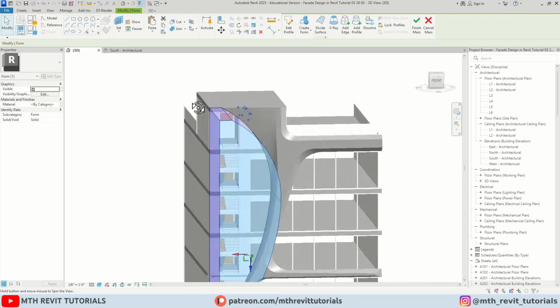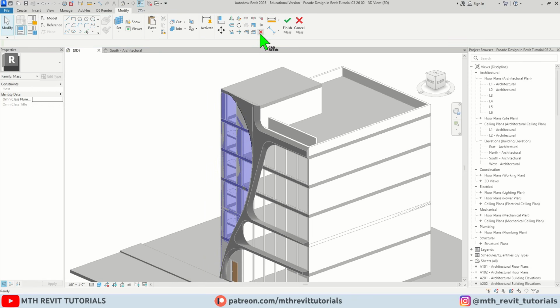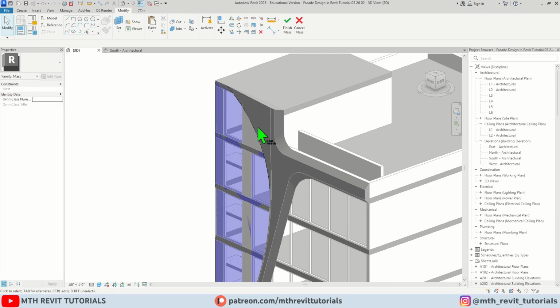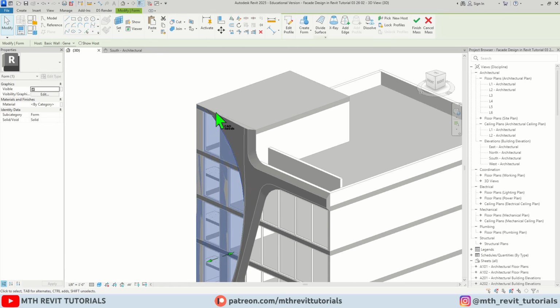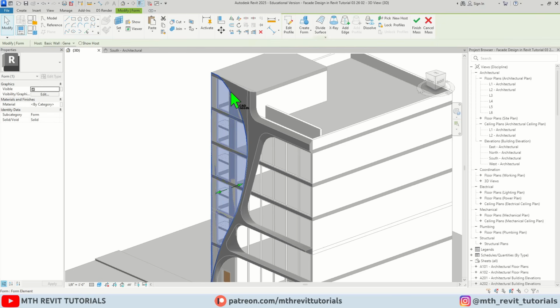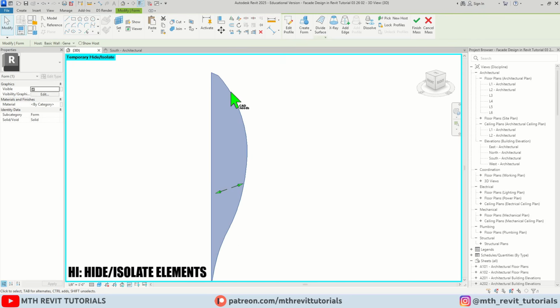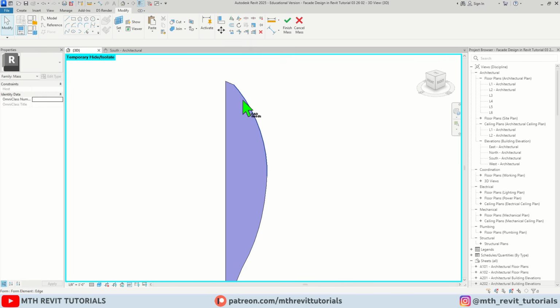It's looking something like this. I think we can simply delete this face. It's already selected, so we can just go ahead and click delete. There we go. We now have this flat surface here. To isolate this clearly, I'm just going to tab select this form and hit HI on the keyboard to isolate this.